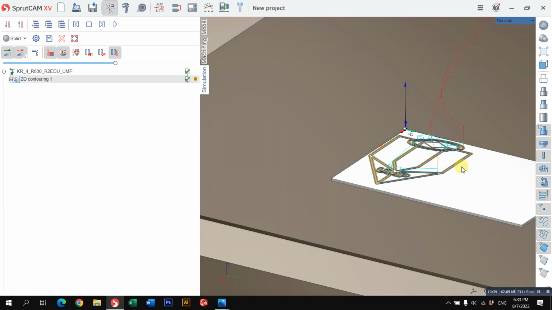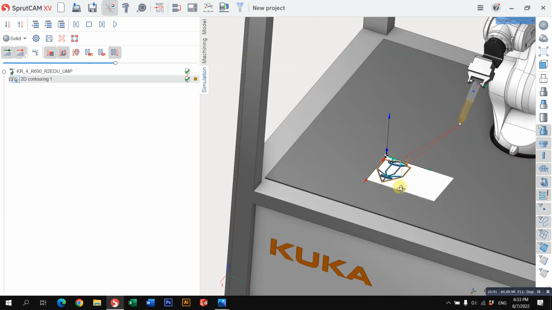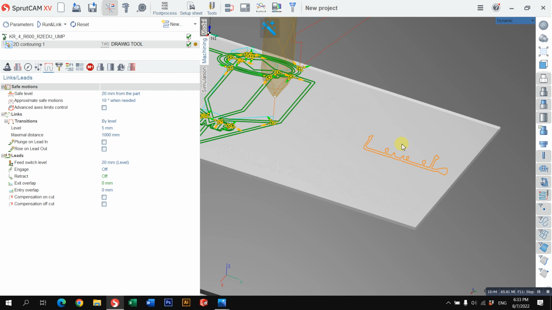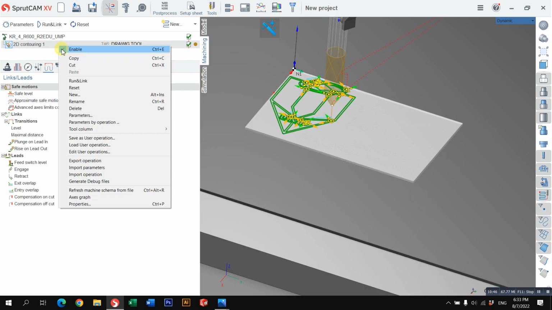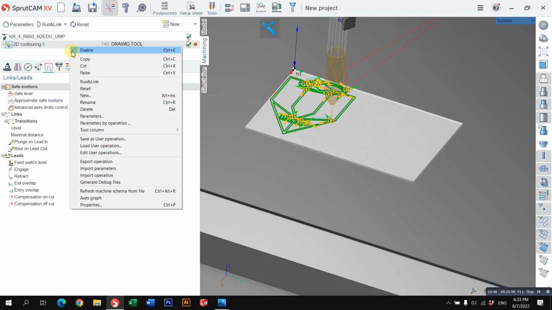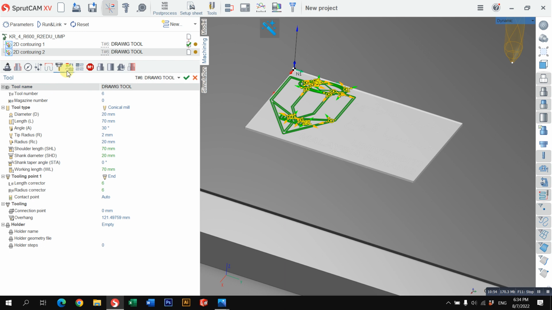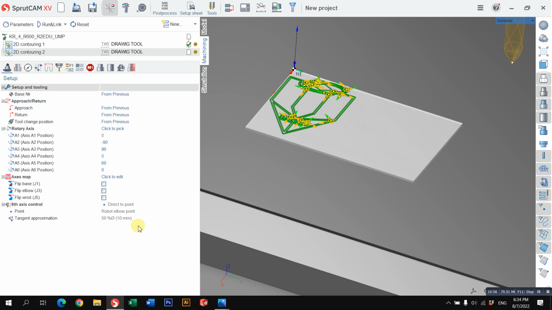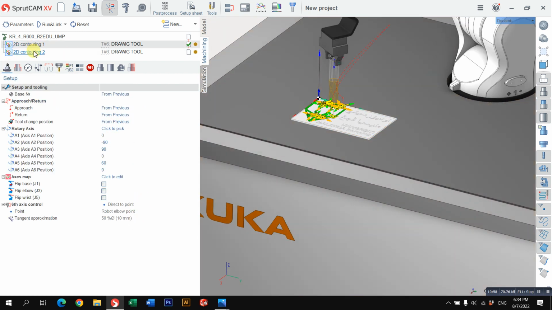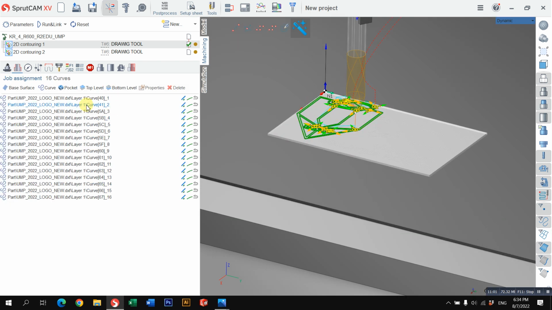Okay, so done for the first process. Now in order to do the second process, I can just right click, copy, right click and paste. So I have the 2D contouring tool. When we copy, all the tool information, the feeds and the settings will follow the previous one. So what we're going to do now is just change our subjects to draw.